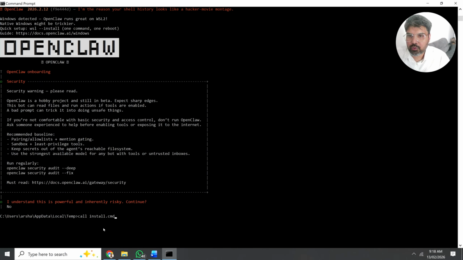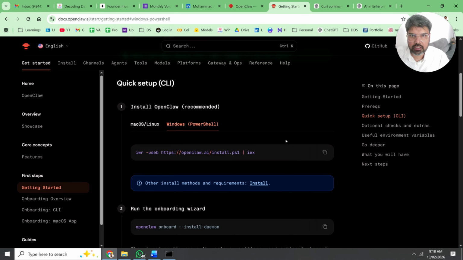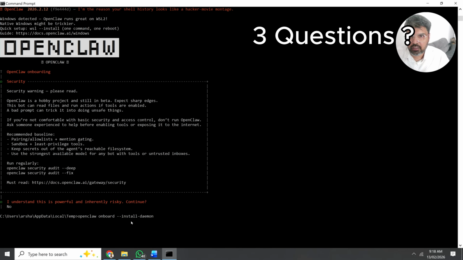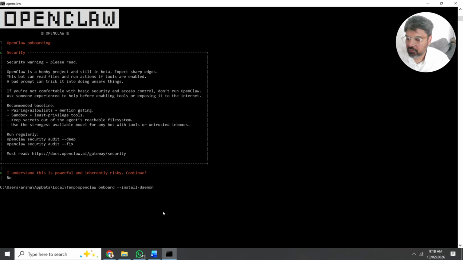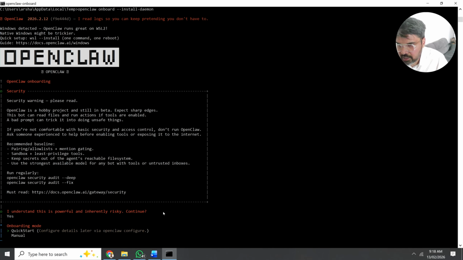So what we need to do is, let us see whether it is installed or not. Let us go to the documentation. Let us try OpenClaw onboard, and then it is going to start. So now I am working very closely, it has given us all the warnings, but I am just going ahead because I'm just doing a testing project for this. See, here it is showing yes or no. So here I want to say yes.